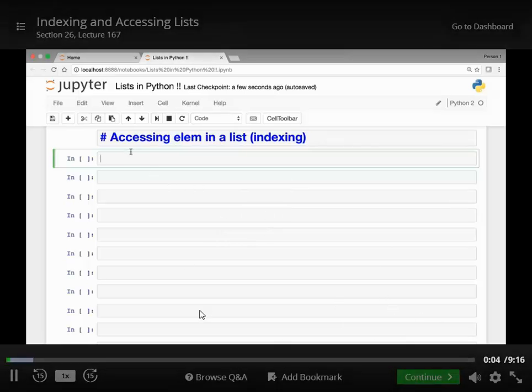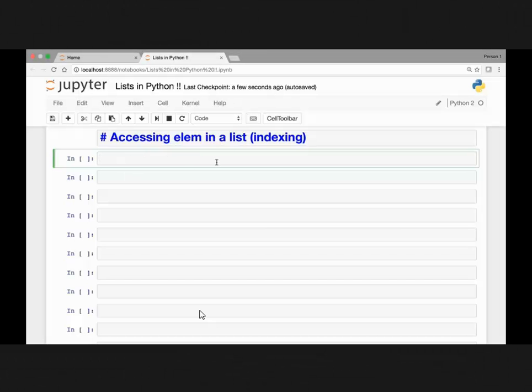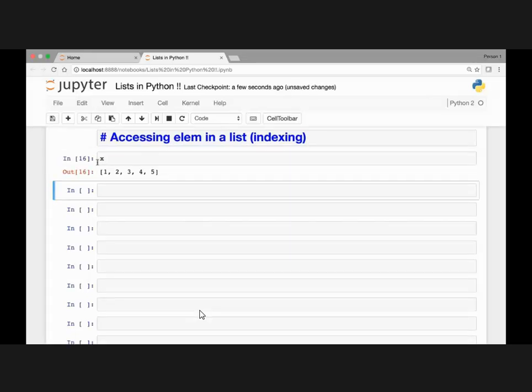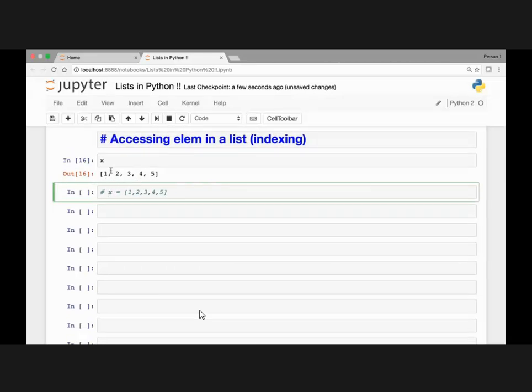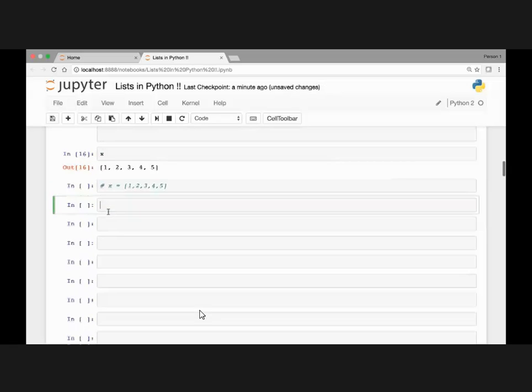Hello everybody and welcome back. In this lecture we'll learn about accessing elements in a list, or indexing. Let's call the list that we created in the previous lecture X. So we created that by simply enclosing the values in a rectangular bracket and then saving it in a variable. Now let's see how we can access elements in my list X.